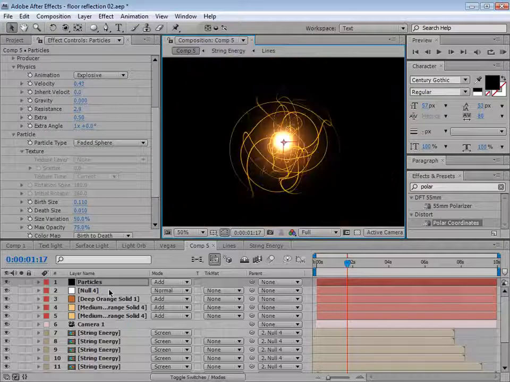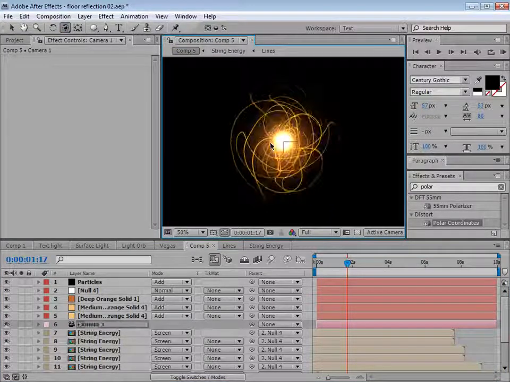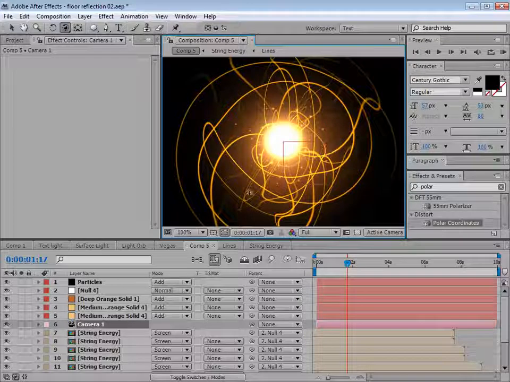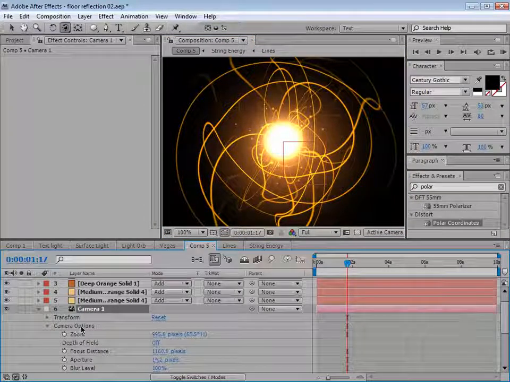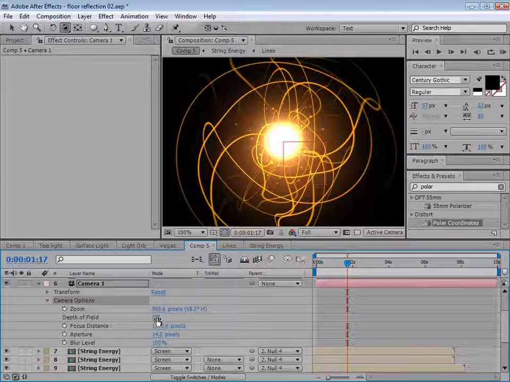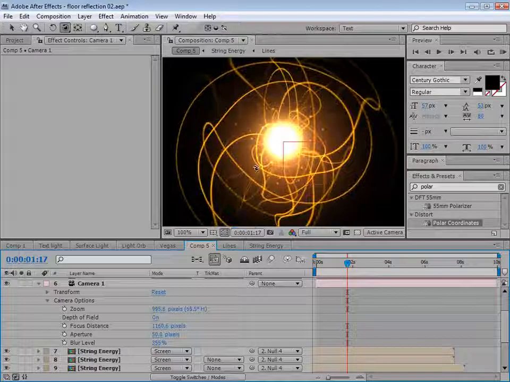So this looks pretty good. We also have a camera, and we can kind of fly around and see what's going on. Now, we also want to turn on the depth of field for the camera. So if we go down to the controls for the camera, we can turn the depth of field on. And then if we turn the aperture up to say 50, and then the blur amount up even higher, we can start to get some depth of field.